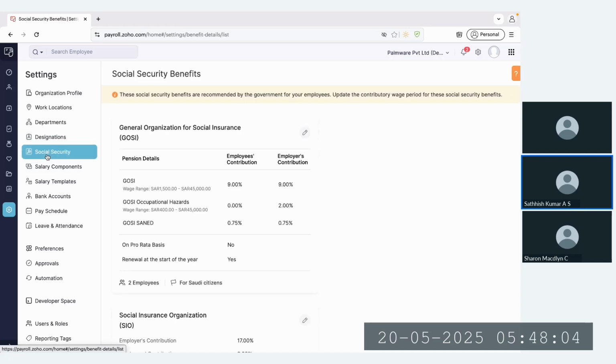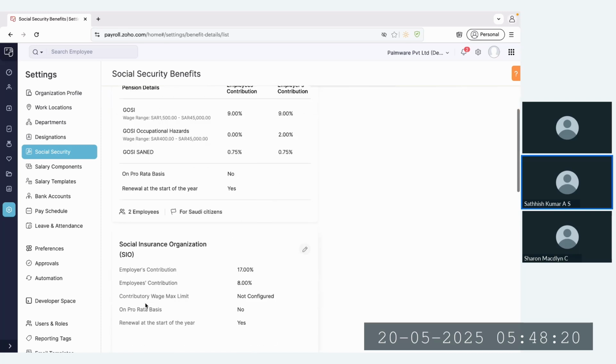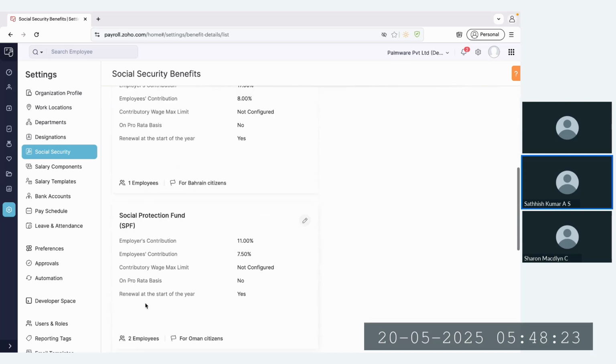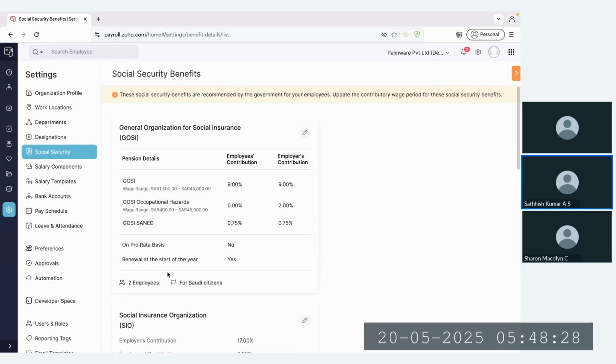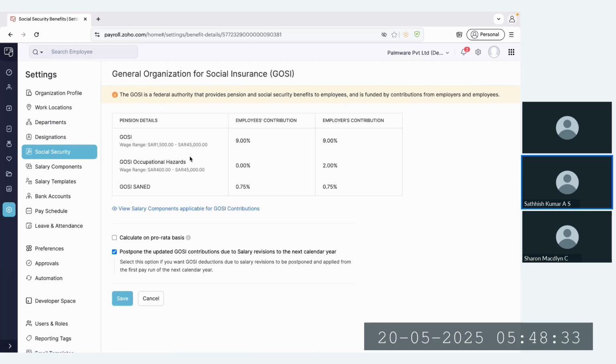Next, the social security benefits module is something which will be automatically taken care of in the backend based on your employee's nationality. While onboarding your employees, you will mention the nationality of the particular employee. Based on that, the system will automatically get the data for the respective social security benefits, and it will be updated here. You can see the social security benefits are listed here based on the employee's nationalities. For example, if there are any Saudi citizens in your organization, the respective GOSI will be applied for them. You can see the GOSI contributions for both employee and employer, the occupational hazards or the SANED. All these things will be automatically taken care of in the system.